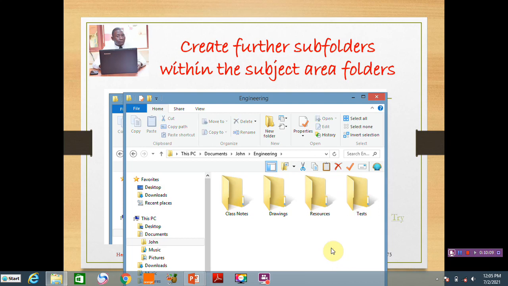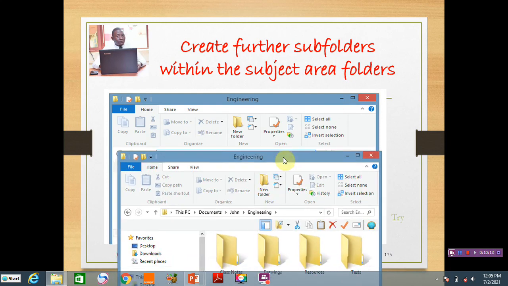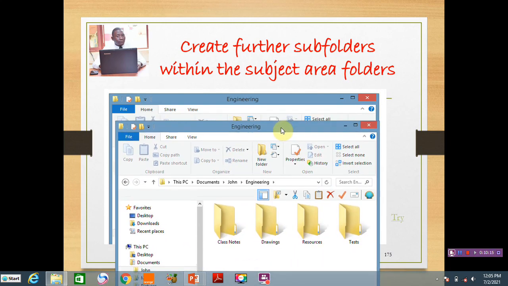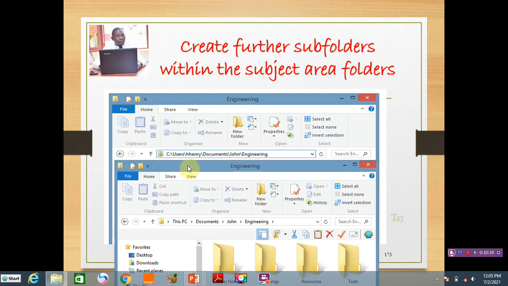I think we are good to go. So it is exactly what they have here. So we have class notes, then drawings, then resources. So if we are to look at this path they have here as the directory, then we can come down here, then we can click and see that path.